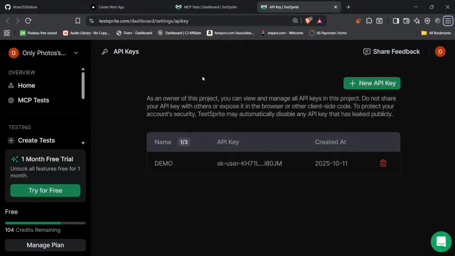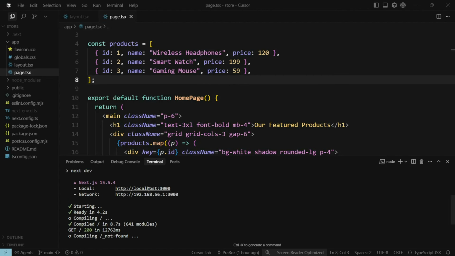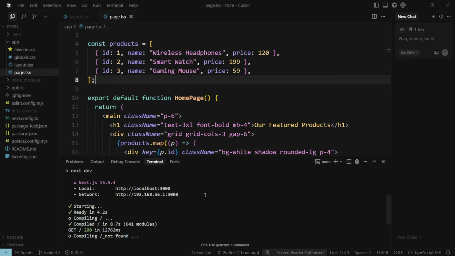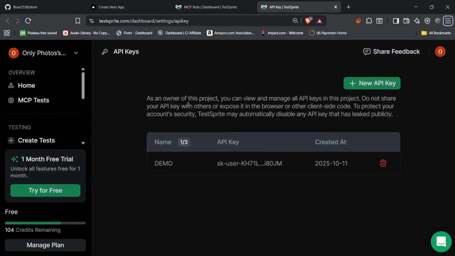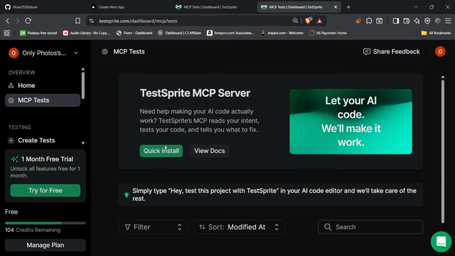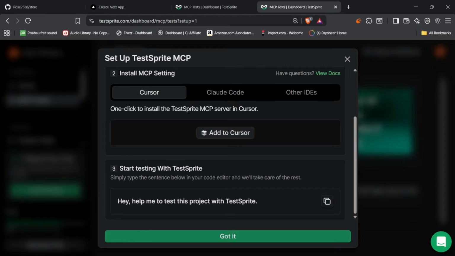Okay, so go back to the cursor. Now what we'll do over here is just keep the localhost running, and we'll press Ctrl+L to open the new chat, and we'll just expand this. Okay, and what we'll write over here is come back to the TestSprite, and if you come over here into the MCP test and click onto the quick install once again, you can see over here there's a start testing with the TestSprite. So simply type the sentence below in your code editor, that is our cursor ID, and we'll take care of the rest.